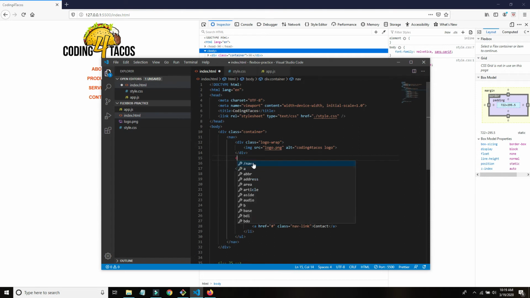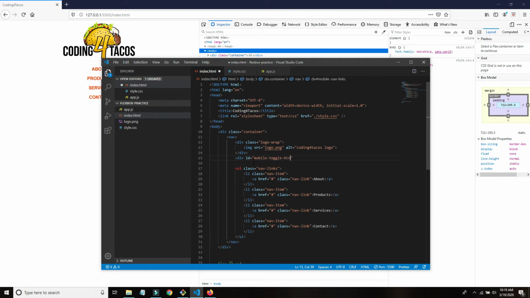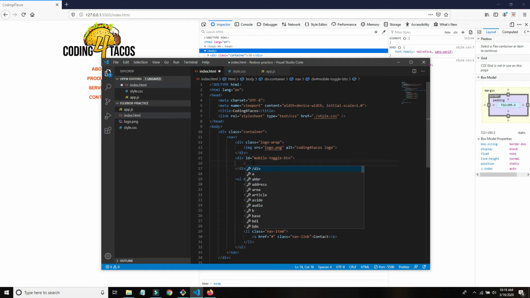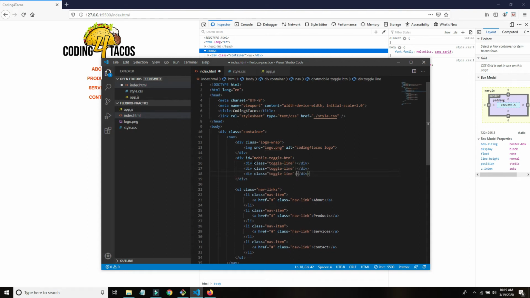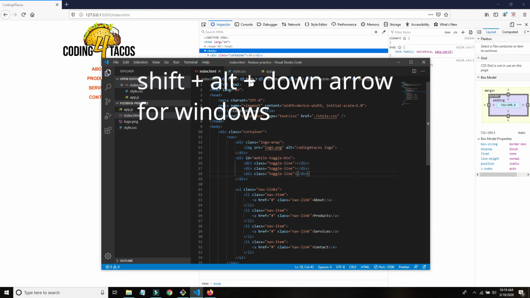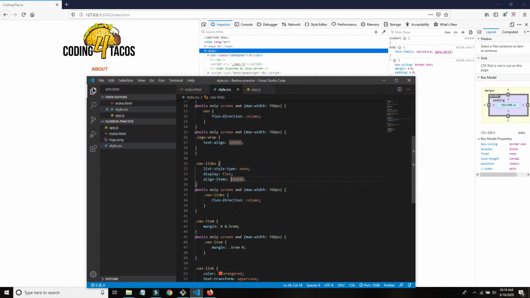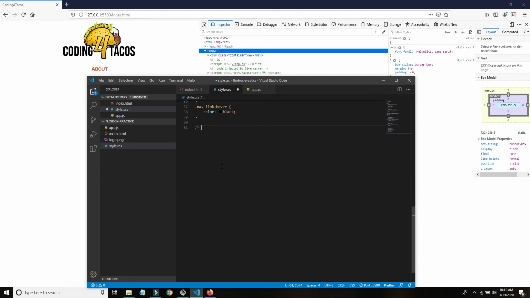Put it right here. I'll have a div with an ID of, I'll call it mobile toggle button. And inside of that, 3 divs with the class of toggle line. Okay, and again, I'll use that shortcut to make 3 of them. And let's make those. Put a comment, mobile toggle button. And what did I call that? I think I called it mobile toggle button, or BTN.